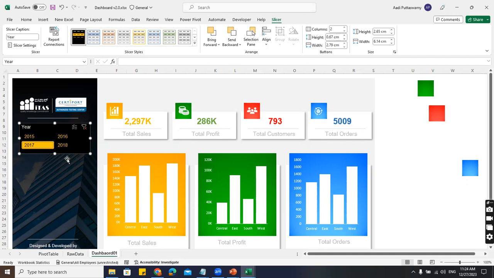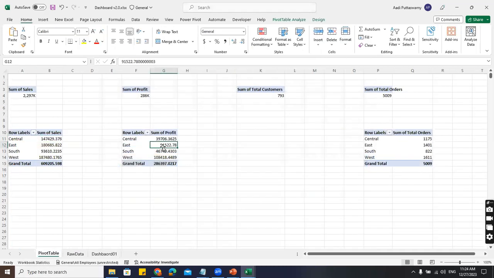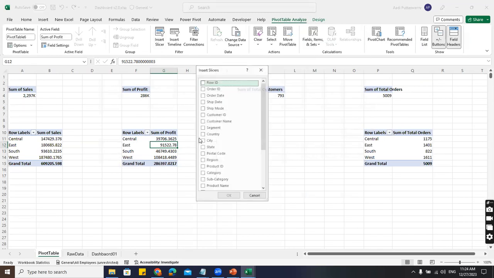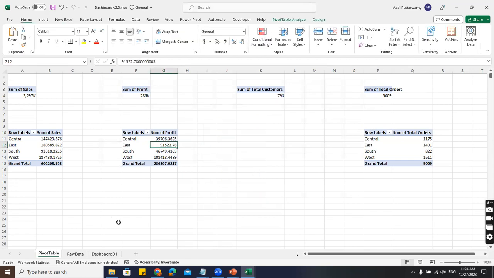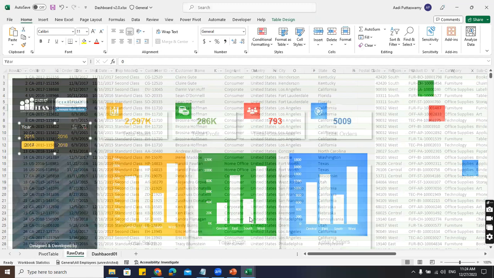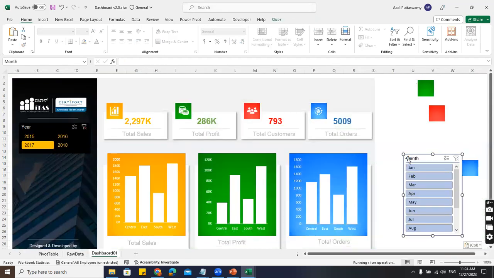You can go there and you can format, because I don't want to waste much time and keep on telling you all this. Now I want one more slicer here, that is the month. So quickly we'll go here. I'll select any of the pivot table and I'll say slicer, but this time I'll say month and take this. I'm getting this month, right? I'm getting the month. Now I'll say Control X and I'll go to this dashboard, Control V.